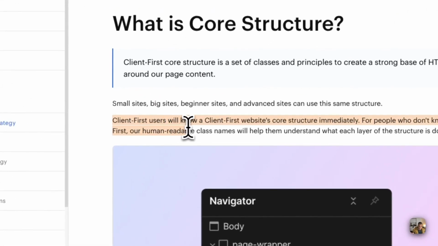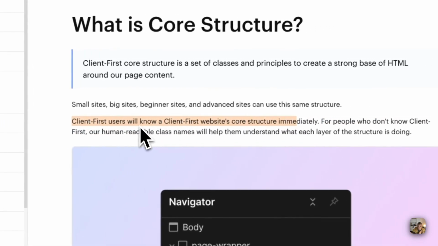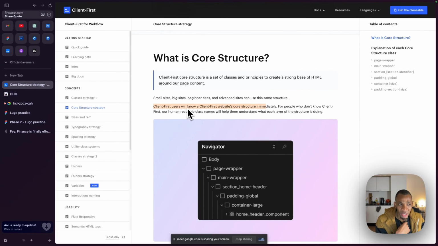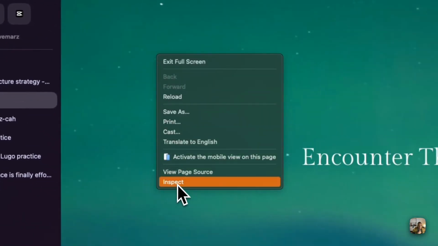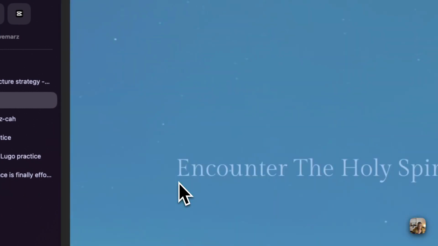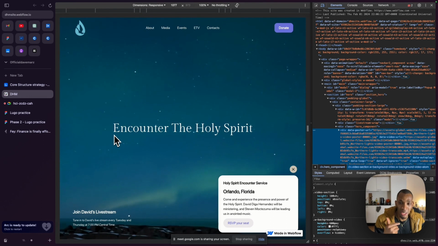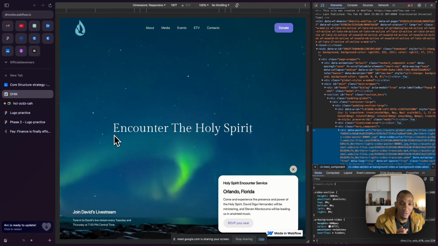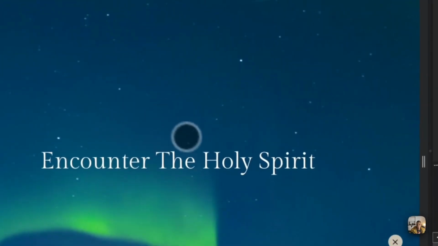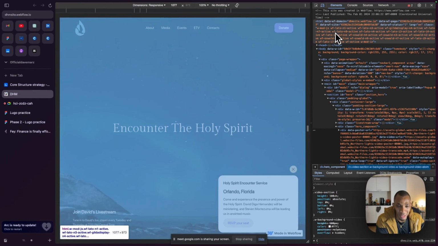Client first users will know a client first website's core structure immediately. Like for me, if I check any website, like this one for instance, if I just come to inspect, because I'm a client first user, if I inspect another website, I will know that, oh, this website was built with client first. In 2 seconds, if I just do inspect and I see the foundation, then I'll go and look at the foundation.